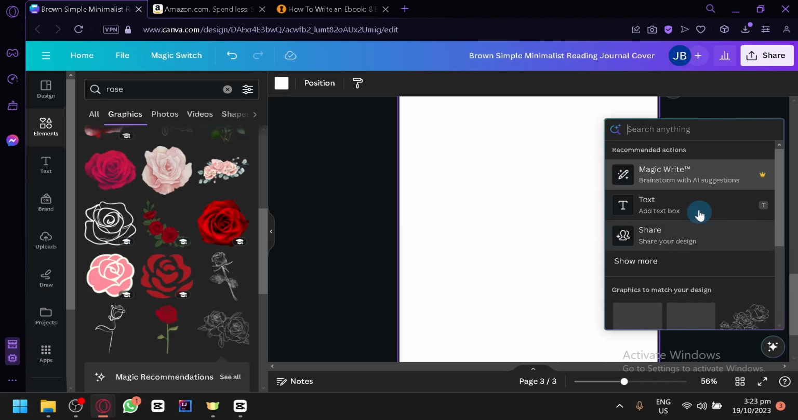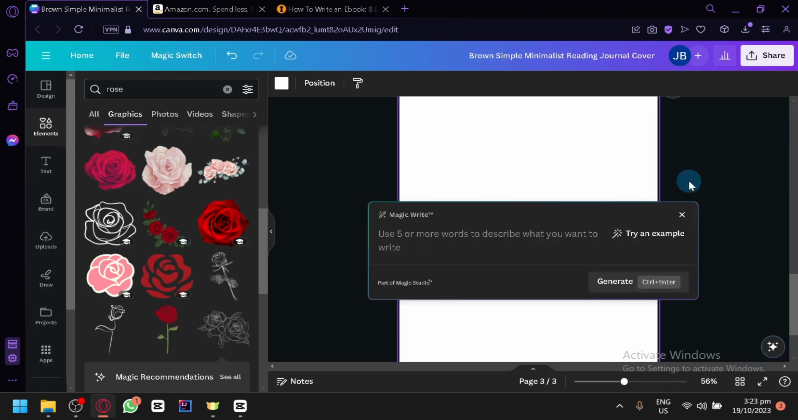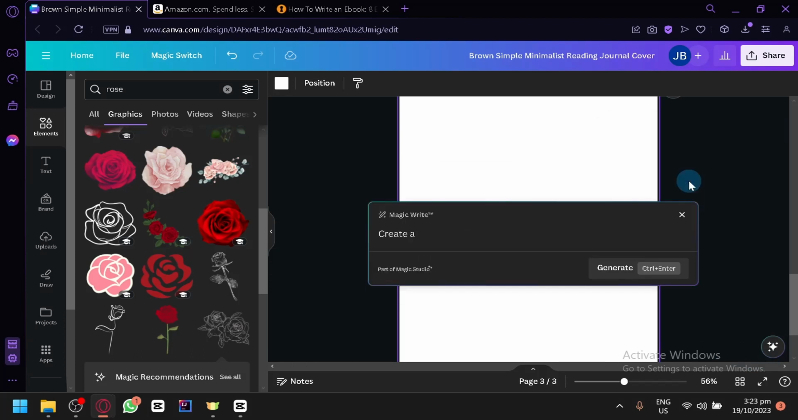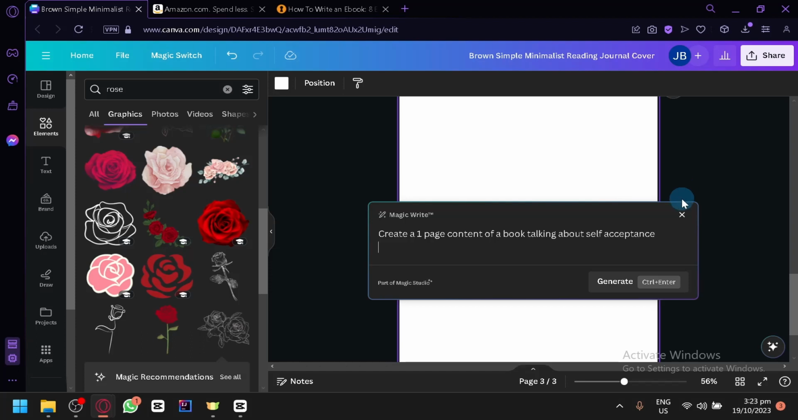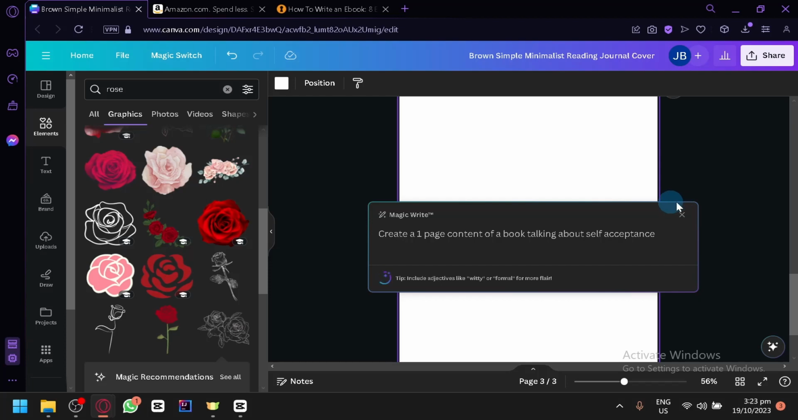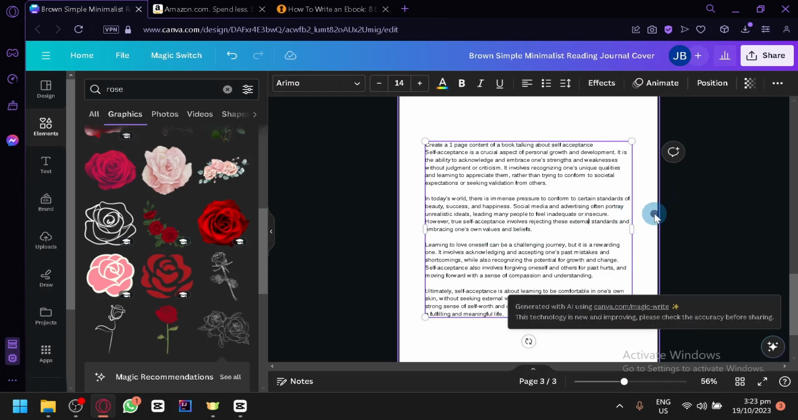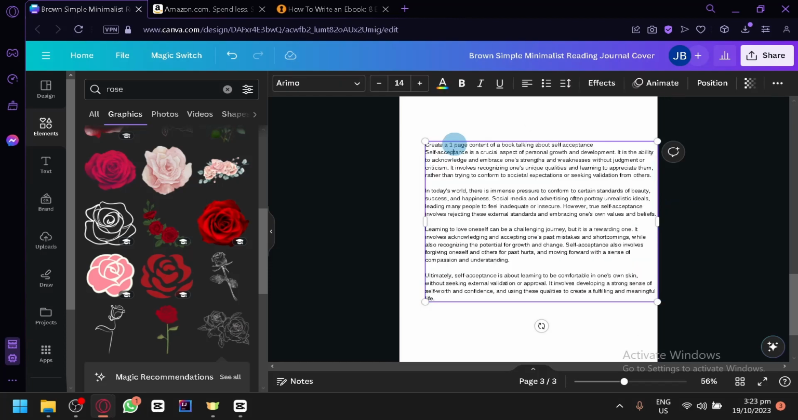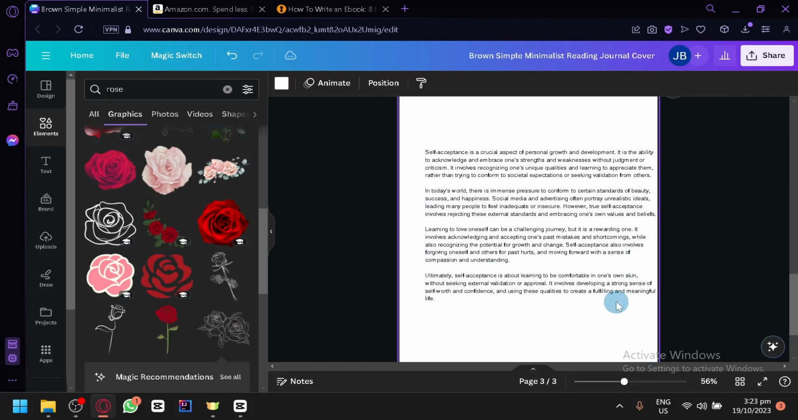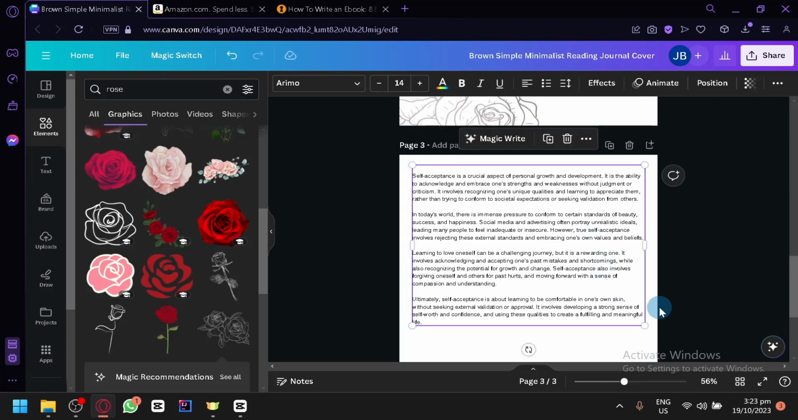For example, you could even utilize this Magic Write right over here. Create one page content of a book talking about self-acceptance. Control Enter. Then you will be able to produce the content. Here we go. Then you could modify this as well. Let's remove this first top part over here. Then you have this. You have the content of a book.